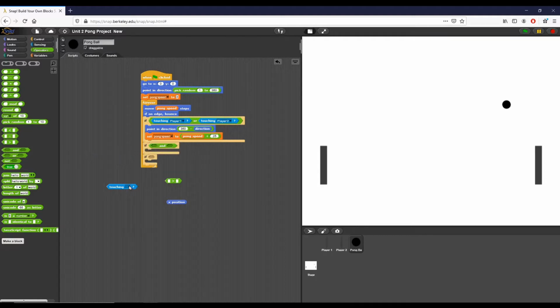So the first thing I'm going to check is, are we touching the edge? That's the first part that I want to check. I want to see if touching the edge is true. However, as you can probably guess, if I'm touching the top or the bottom, we won't want the game to stop. We want it to continue as normal.